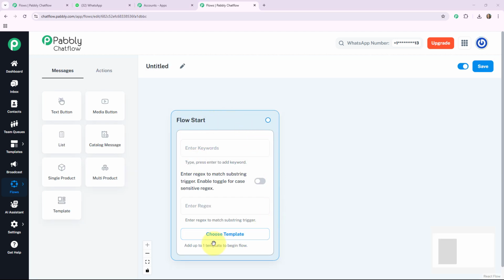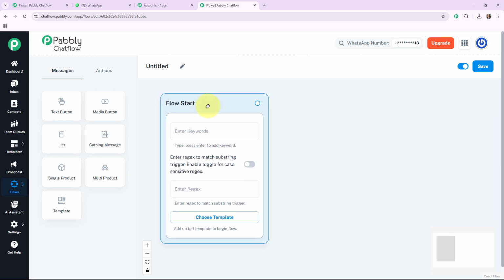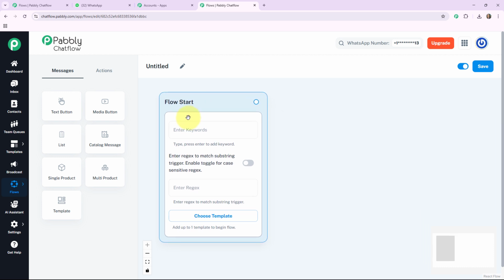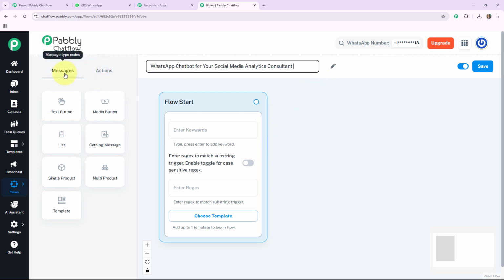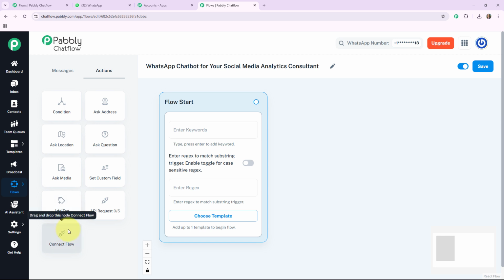So this is the starting point of our flow, but before this, first you have to give a name to your flow, whatever you are creating. As we are creating a WhatsApp chatbot for our social media analytic consultant business, here I am providing a name. Here I write it. Now I'll give you a quick review about these two options, messages and action. Under the messages you can see different buttons, as well as under the action you can see different buttons. We will use these buttons in the creation of our flow.